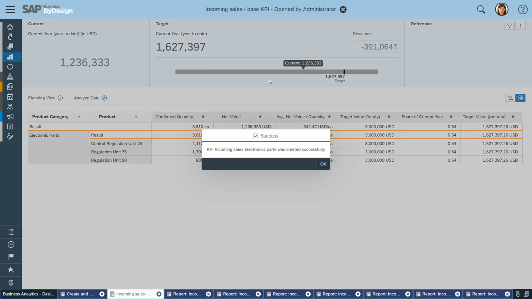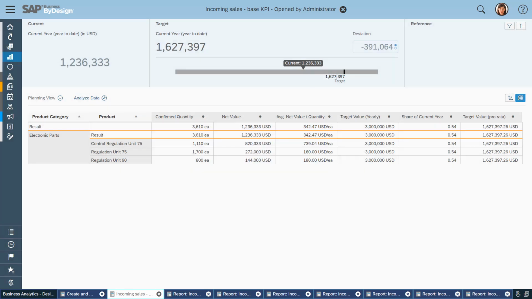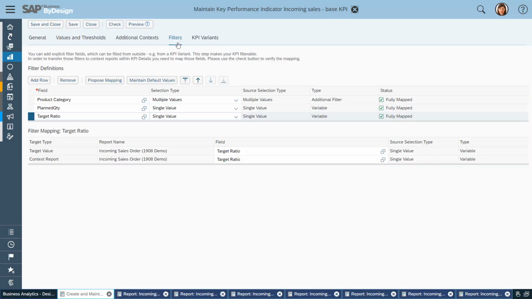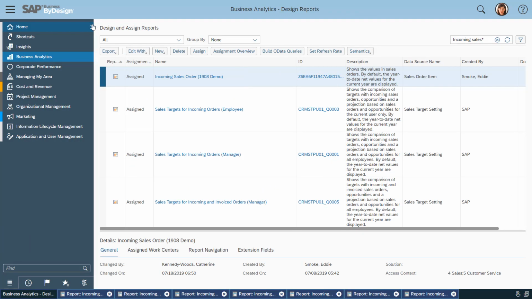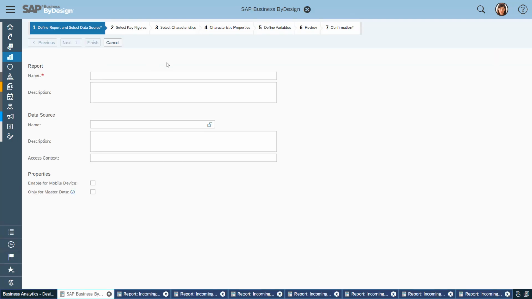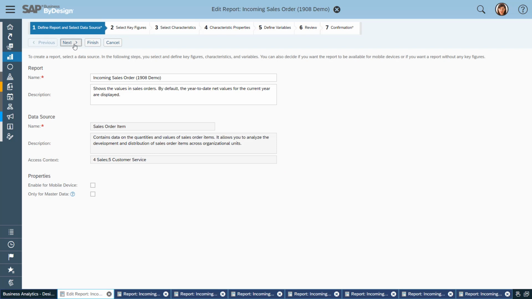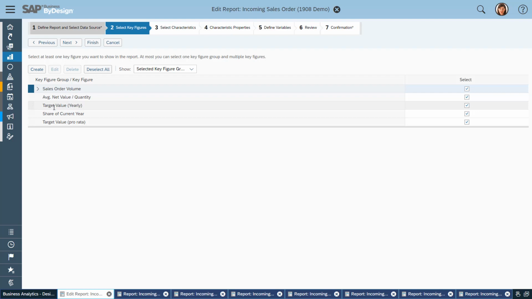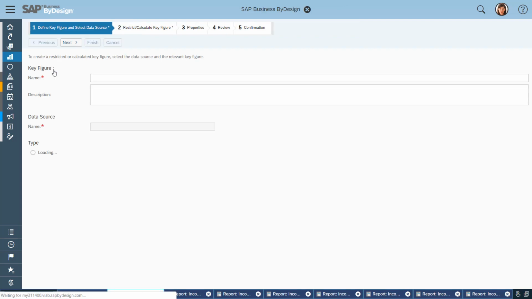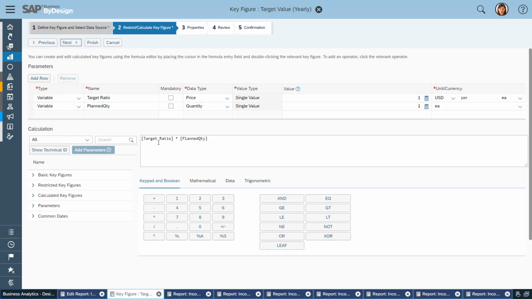Don't forget to maintain the threshold value, of course, the threshold based on targets. That's, of course, part of the KPI definition. But let's now close this view, go into the report wizard, and there I would like to show you the key figures we were using. So we were using a yearly target value. As you have seen, this yearly target value is based on a dynamic calculation where we use two parameters, target ratio and planned quantity, which you find here.